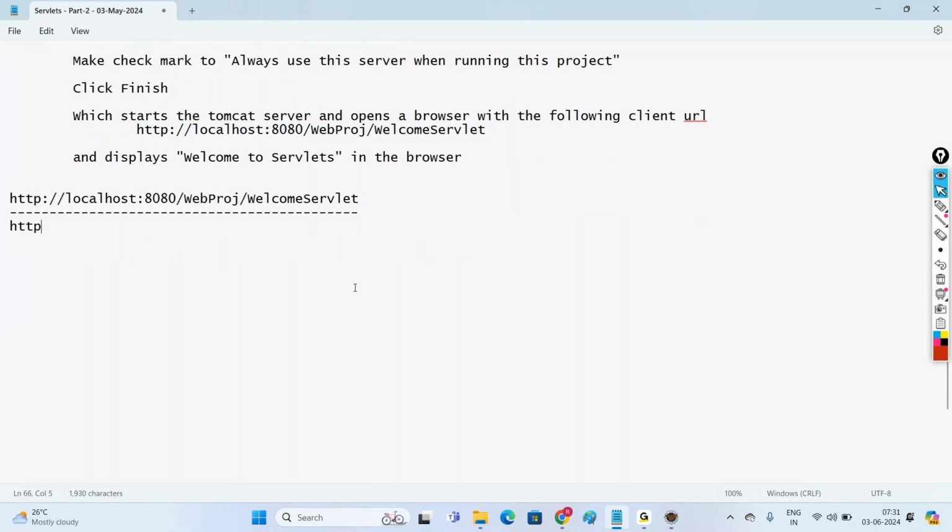In this, HTTP means hypertext transfer protocol, as we already know. Localhost: why are we getting localhost? Because we have configured the Tomcat server on our local machine. That is the reason we write localhost. If the server is present on another machine, then we have to provide the IP address or host name, meaning the computer name, of the Tomcat server. 8080 is the port number where the Tomcat server is running.